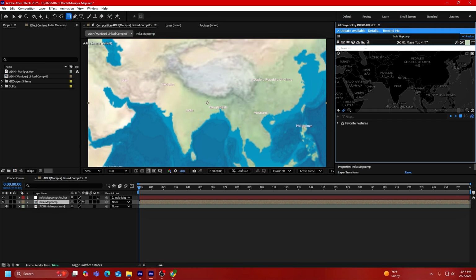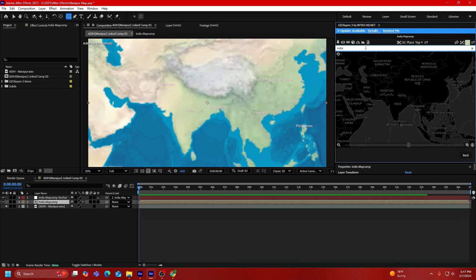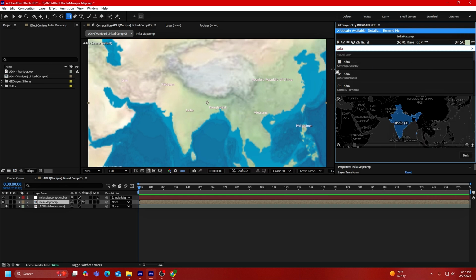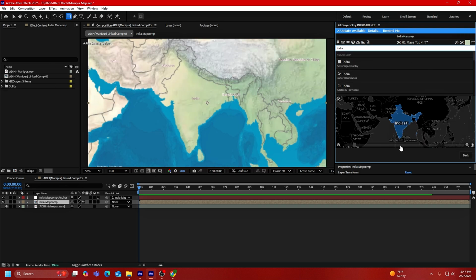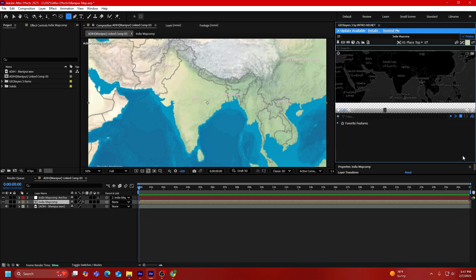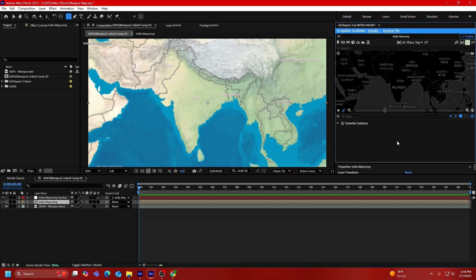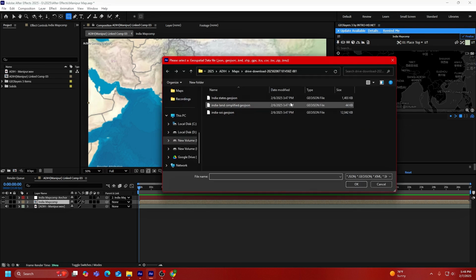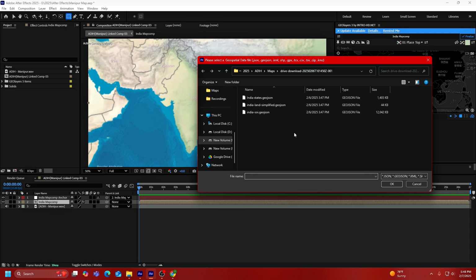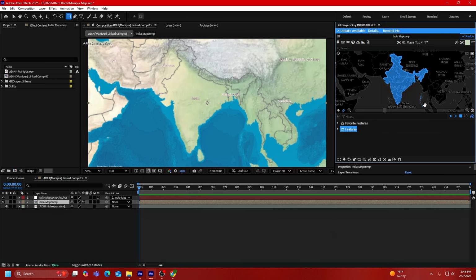So if we search India, so here we got the map we are seeing here is not correct. So we have to import a JSON file. I'll drop the link of those JSON files in the description. So this plus icon and click on import. Now locate your maps where you have saved them. Press OK. Here we got our complete map of India.